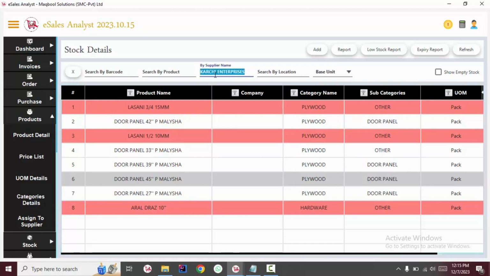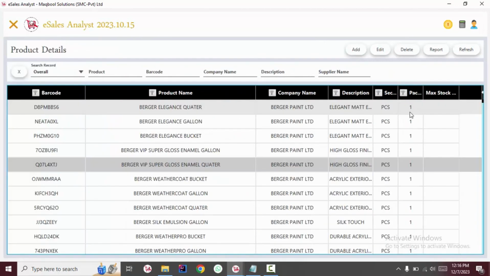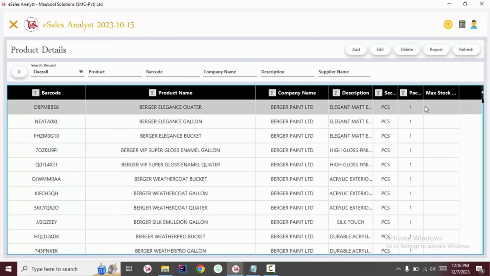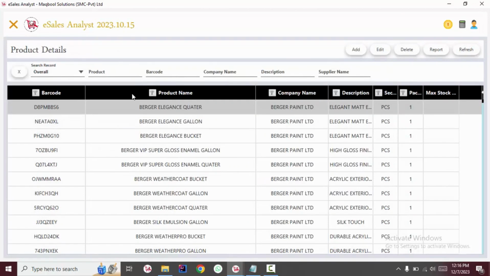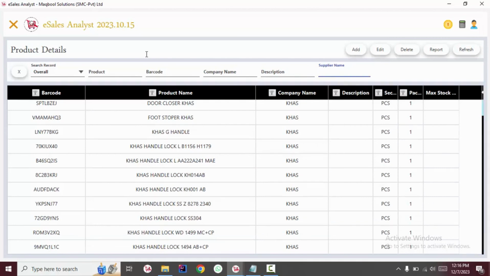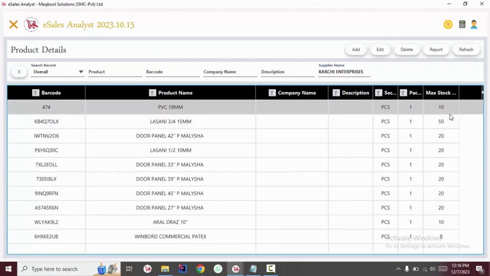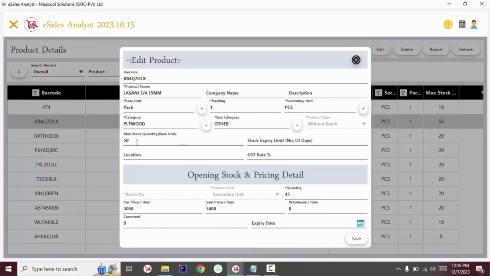Now, let's talk about setting a maximum stock limit for your products. Want to do it? It's simple. Just go to the Products module, load your products in grid view, and edit them to set the maximum stock. Need to filter things out? Use the search criteria option. You can even set a supplier-wise maximum stock. Just search for your supplier and set the limit accordingly. Super easy, right? Click the Edit button and now set your maximum stock as per your business needs.